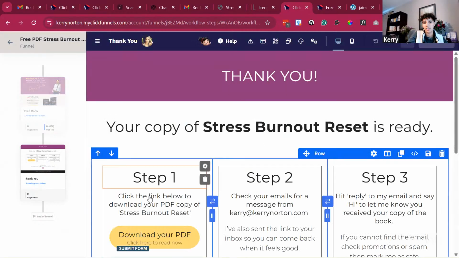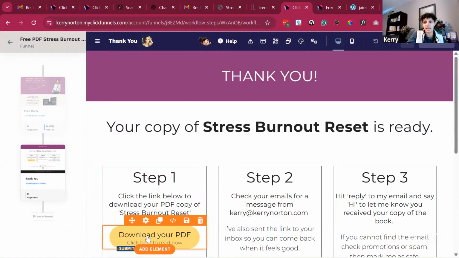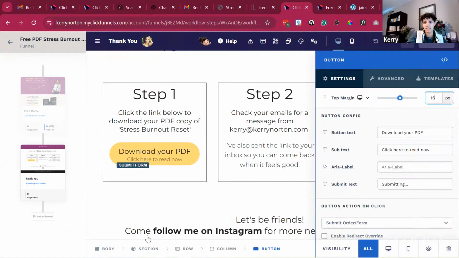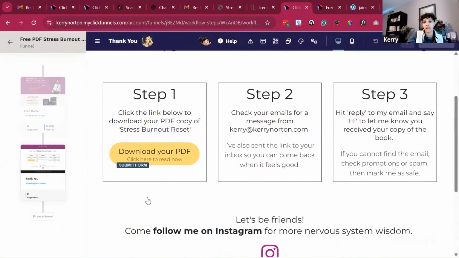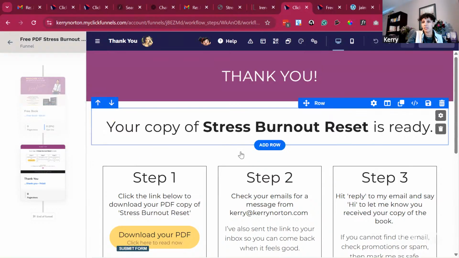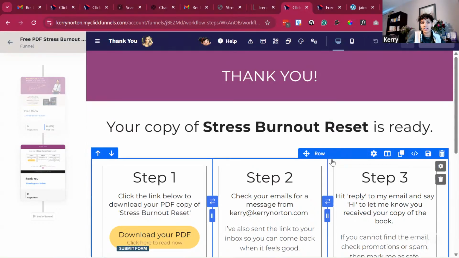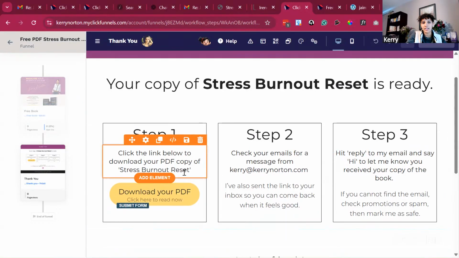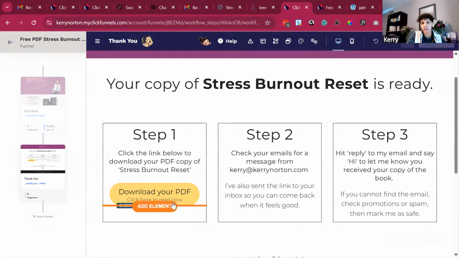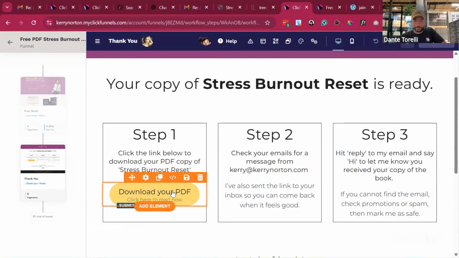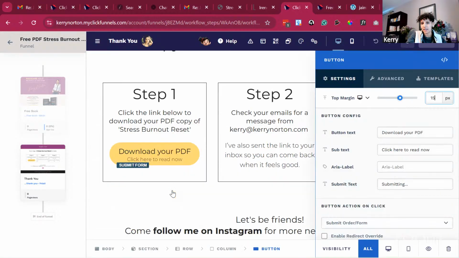And so then I want to know how I link this to my product. So this is the button. Sorry, let me come back out here again. So: thank you. Your copy of Stress Burnout Reset is ready. Step 1, click the link below to download your PDF copy of Stress Burnout Reset. Click download your PDF. Yep. And so I was just wondering how I then link that to the product, so when they download it, it opens up the product that I've created.